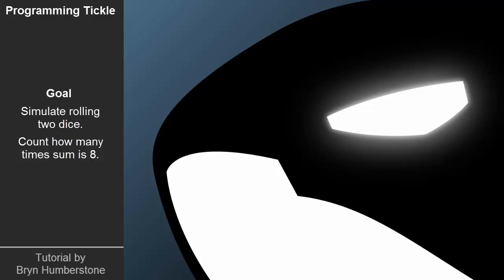In this video, I'm going to show you how to use the programming language Tickle to write a simulation. We're going to try and write a simulation that rolls two dice and adds the total. In particular, what we want to see is how many times the total is going to equal 8, and then we can use that to work out the probability that 8 occurs when you roll two dice.